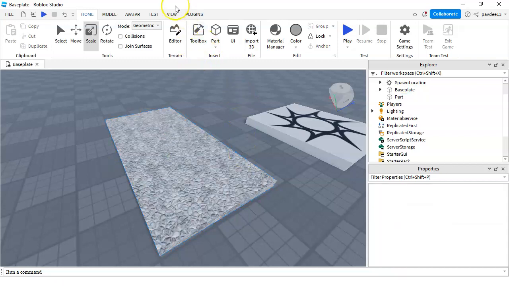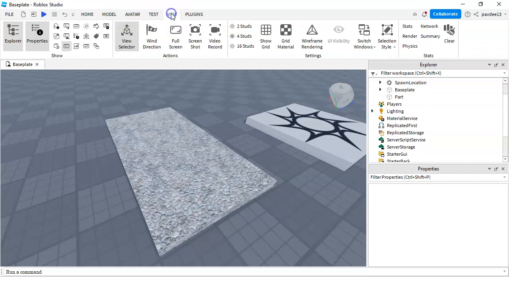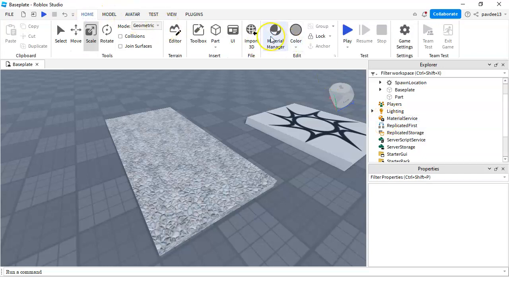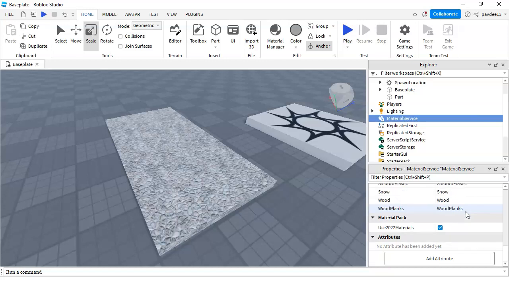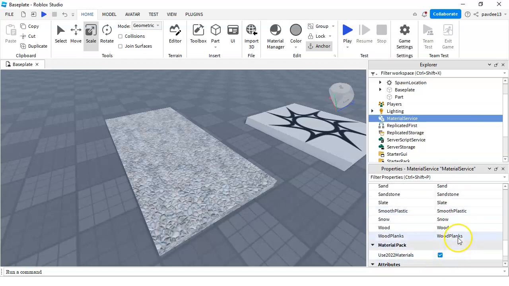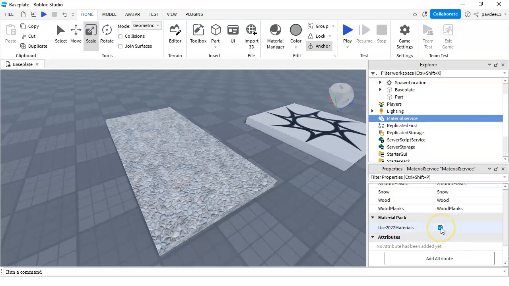For this, before we start, please click the View tab and make sure you've got Explorer and Properties open, because these are going to be very important for this tutorial. So now we're going to click Material Service, no, not Material Manager. Just click Material Service in the Explorer. Click it as many times as you need. Don't rename it, okay? And we scroll down until you see Use 2022 materials.